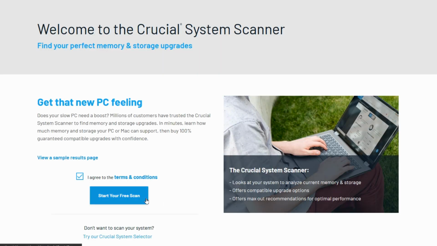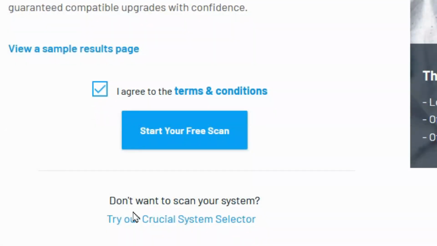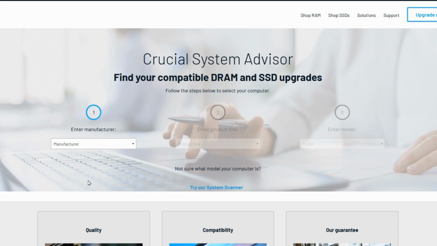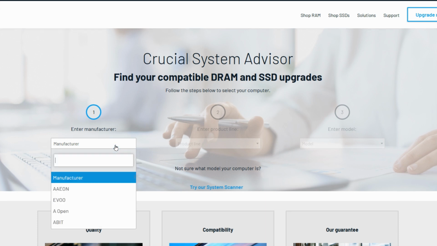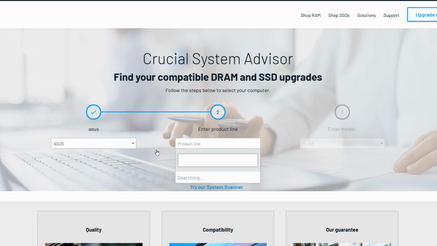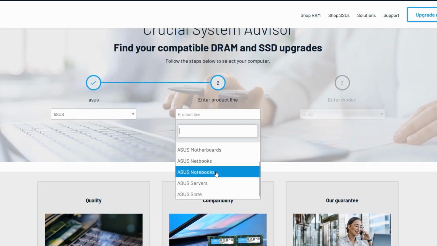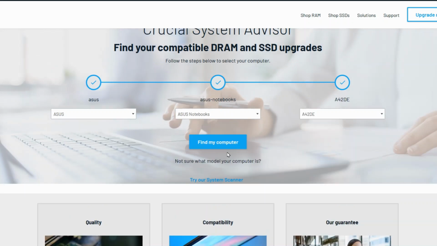If this scan doesn't work for you, like it wasn't working for me and it was just going in circles, you can look down here where it says don't want to scan your system, try our Crucial System Selector. Unfortunately, with this, you have to know exactly what type of system you have. So you'll have to scroll through the list of options and try to find your system. Once you enter in your computer system details, you can click on Find My Computer.